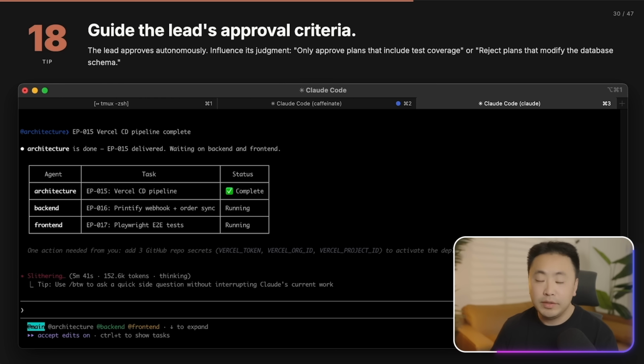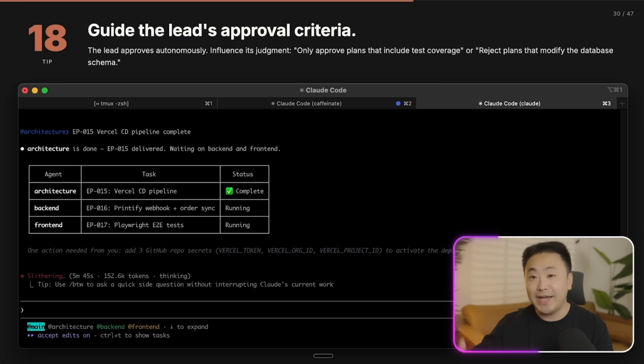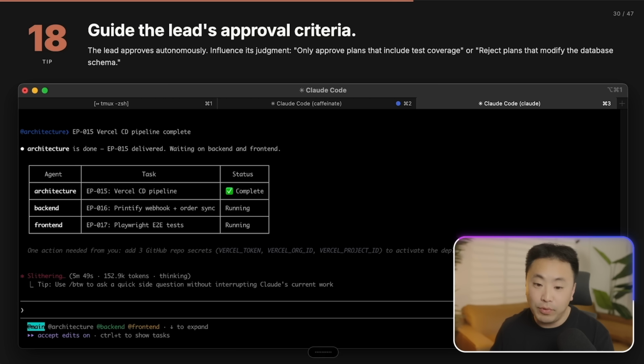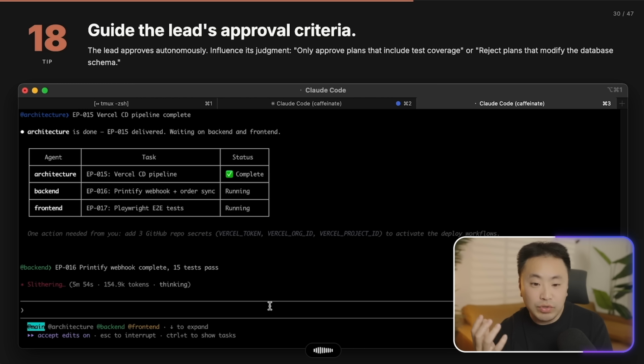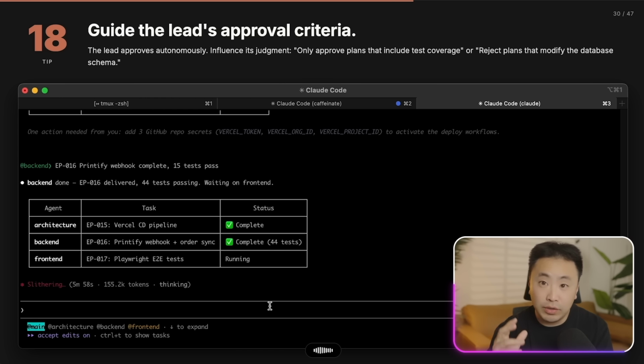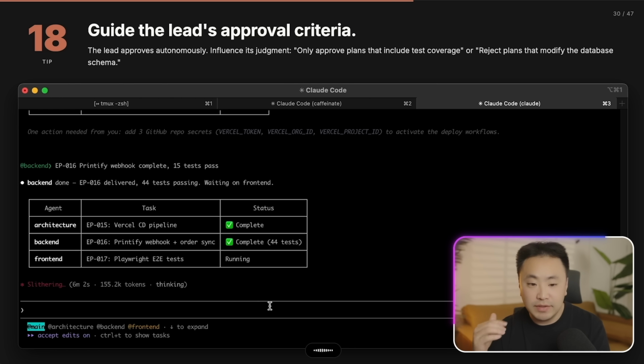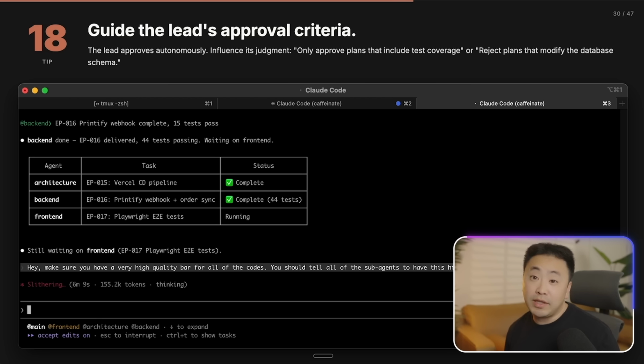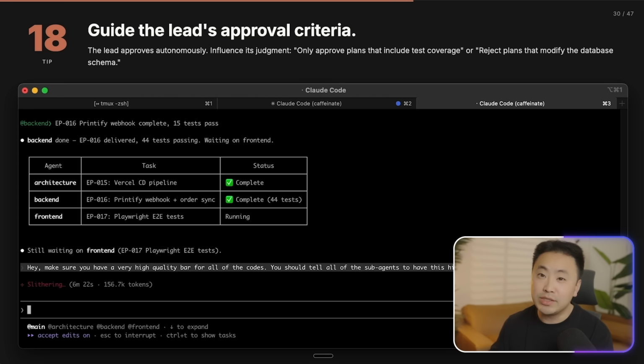is not for you. Now, in terms of guidance for the overall task, you should really lean on the main agent. For example, I could say, hey, make sure you have a very high quality bar for all of the code. So you should tell all of the subagents to have this high quality bar. For example, something like that. So that should trickle down into your agent teams.